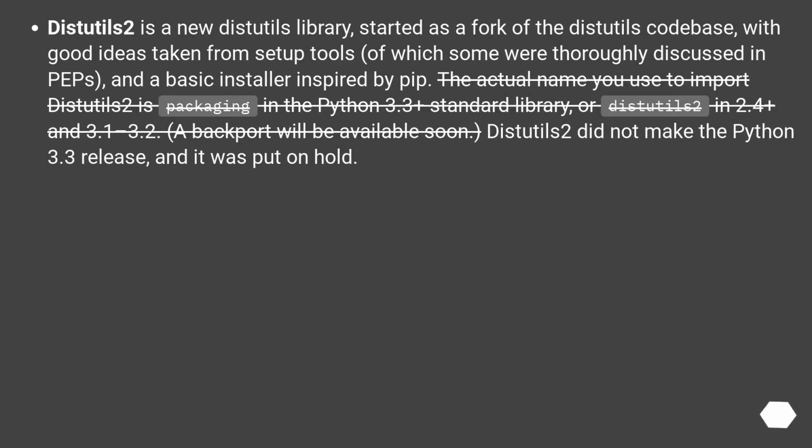Distutils2 is a new distutils library, started as a fork of the distutils codebase, with good ideas taken from setuptools, of which some were thoroughly discussed in PEPs, and a basic installer inspired by pip. Distutils2 did not make the Python 3.3 release, and it was put on hold.